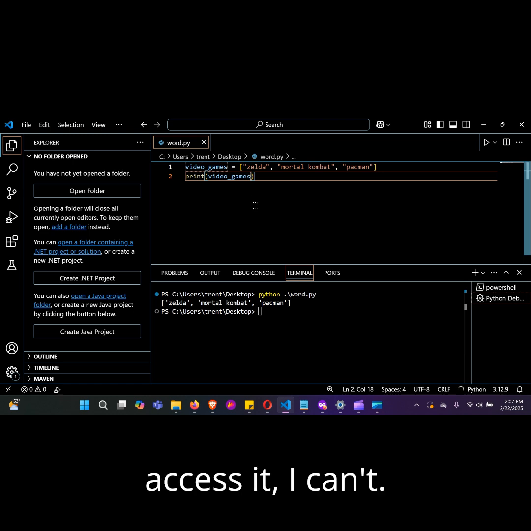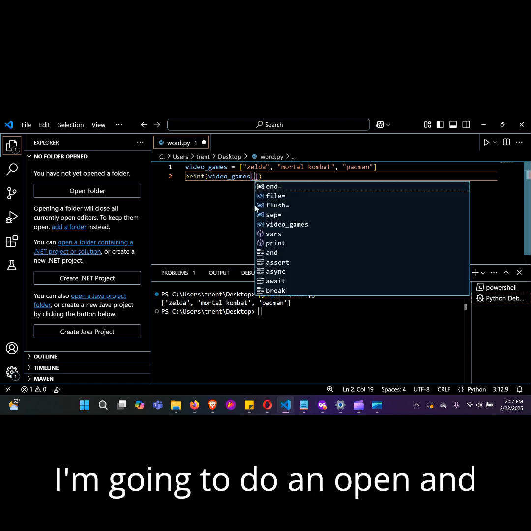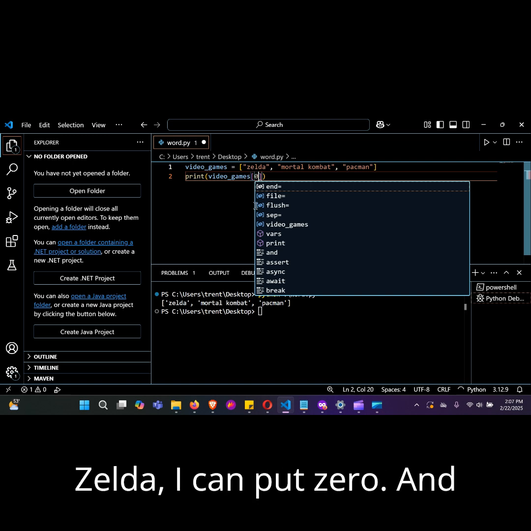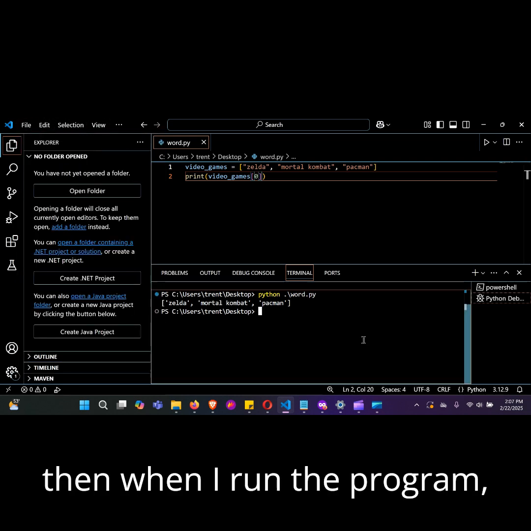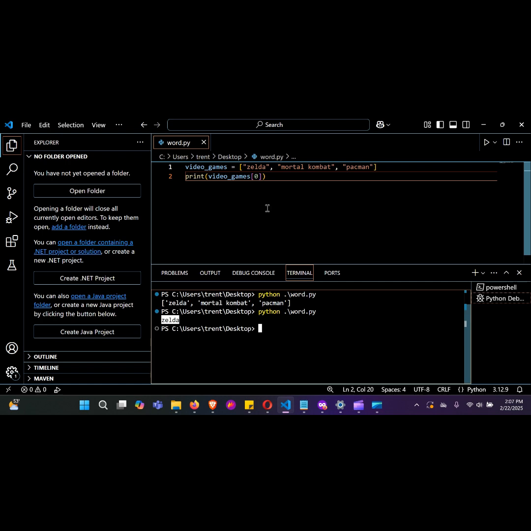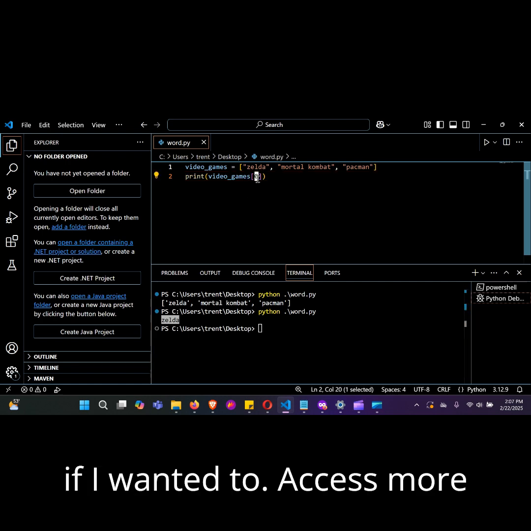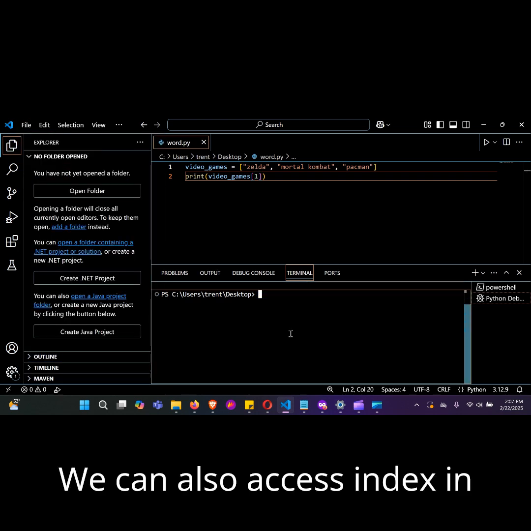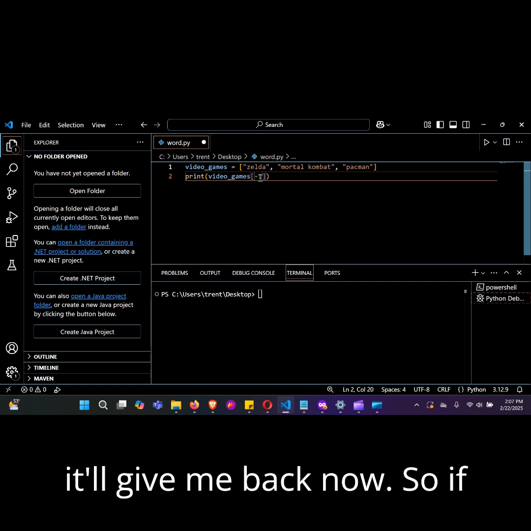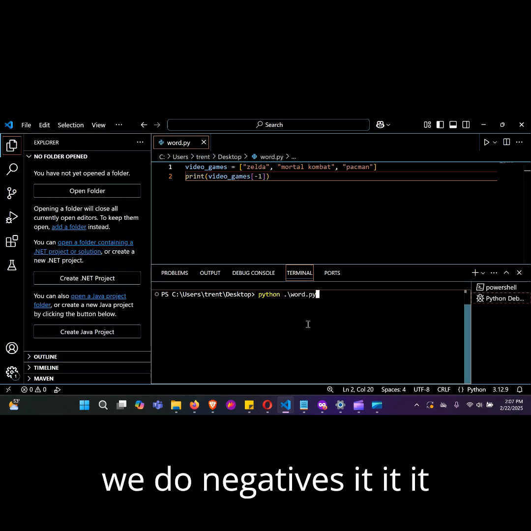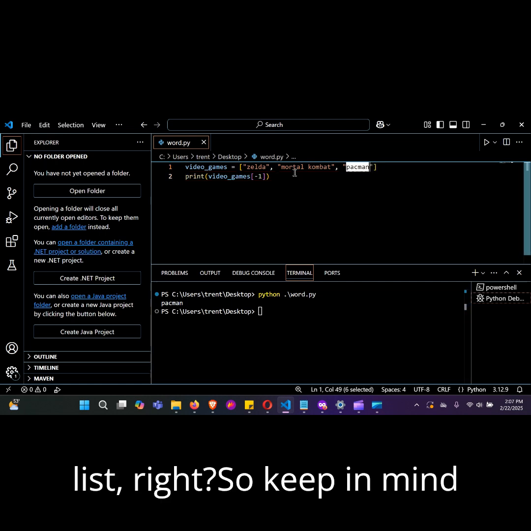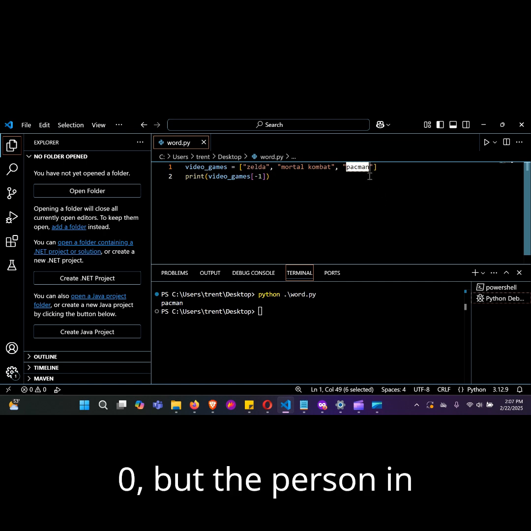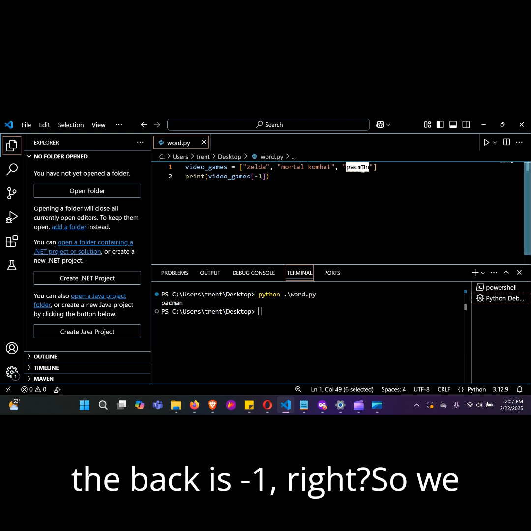So if I wanted to access it, I'm going to do an open and close square bracket, and I'm going to put the index of it. If I want to access Zelda, I can put 0, and then when I run the program, it's going to print out Zelda. If I wanted to access Mortal Kombat, I put 1. We can also access the index from the back. So if we do -1, it'll give me Pac-Man. If we do negatives, it indexes from the back of the list, right? Keep in mind, it's interesting in Python: we say this is 0, but the first from the back is -1, right?